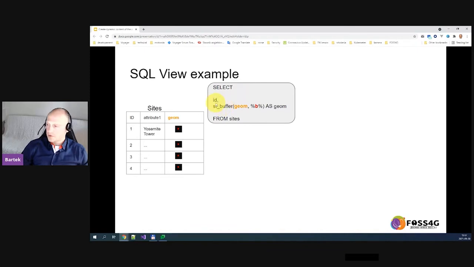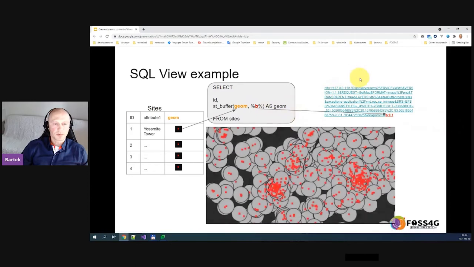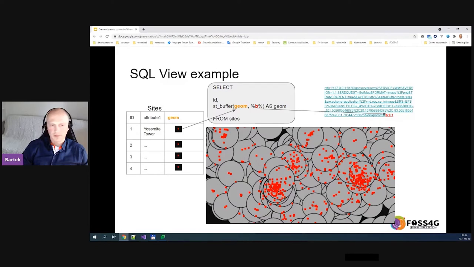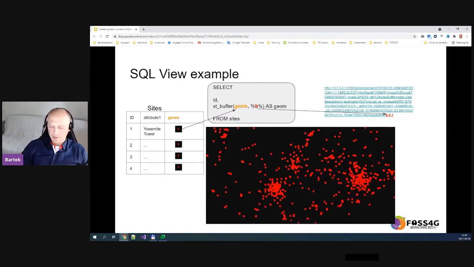This SQL statement will produce new content, because we are producing a buffer around the geometry of this table, and we will make the radius of this buffer dependent on the B variable. The B variable will be passed from the client in the request. And depending on what the client sends, we will produce a map. And here we see how the map changes if we pass different values of B. This was a simple implementation of what dynamic content means.